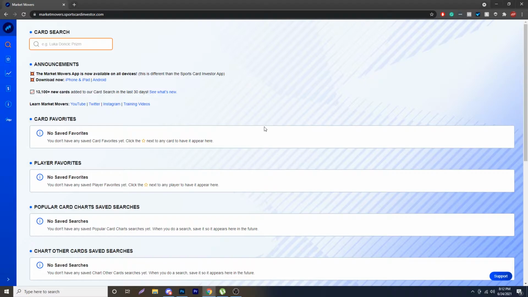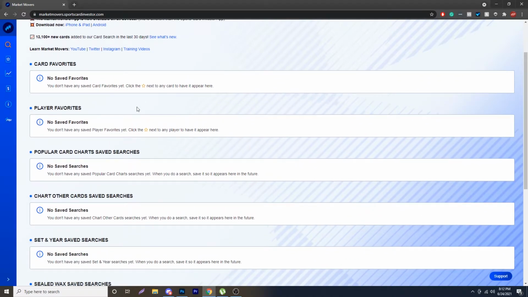The next thing that's really cool over here is, if you don't know how to use the software, they have training videos. You can just go right over here, click it, and learn the software. Really cool. So you have instructions right there. Here are the next few sections, your card favorites. If you have any favorite cards that you want to continue to look at, trend lines and everything like that, you can add them there. Player favorites as well.